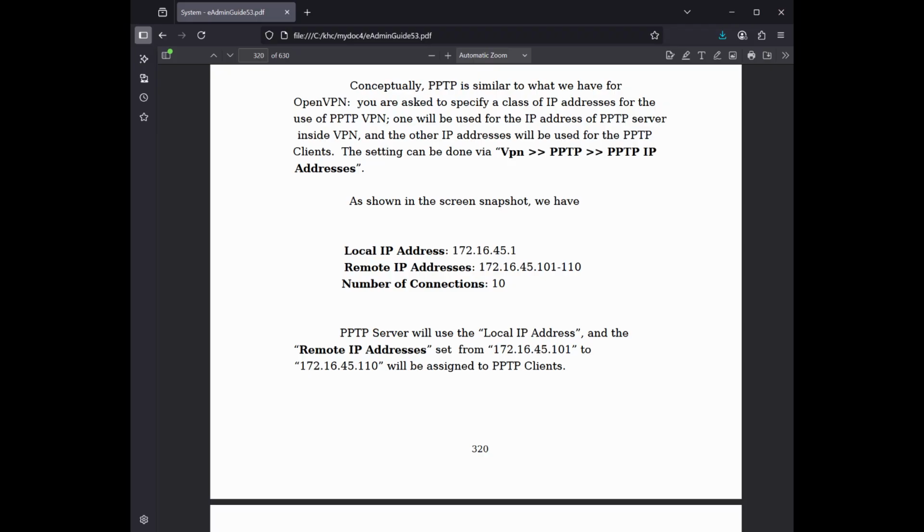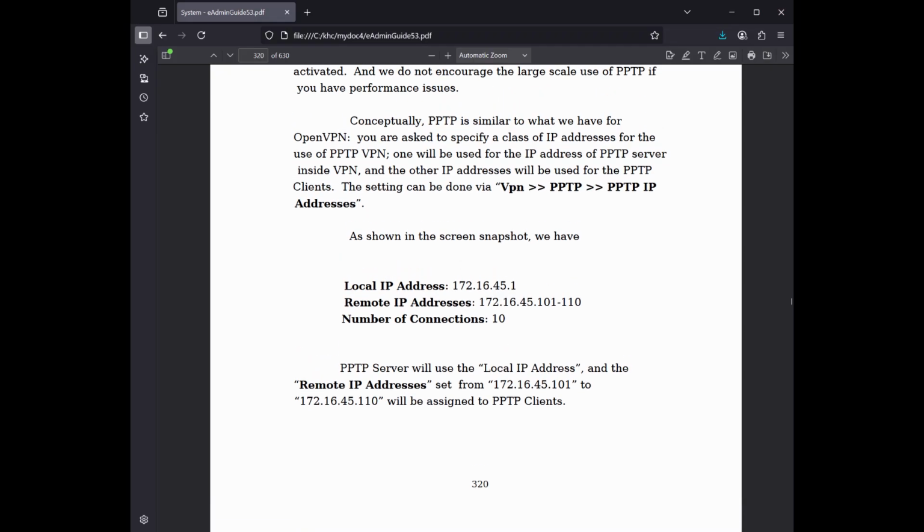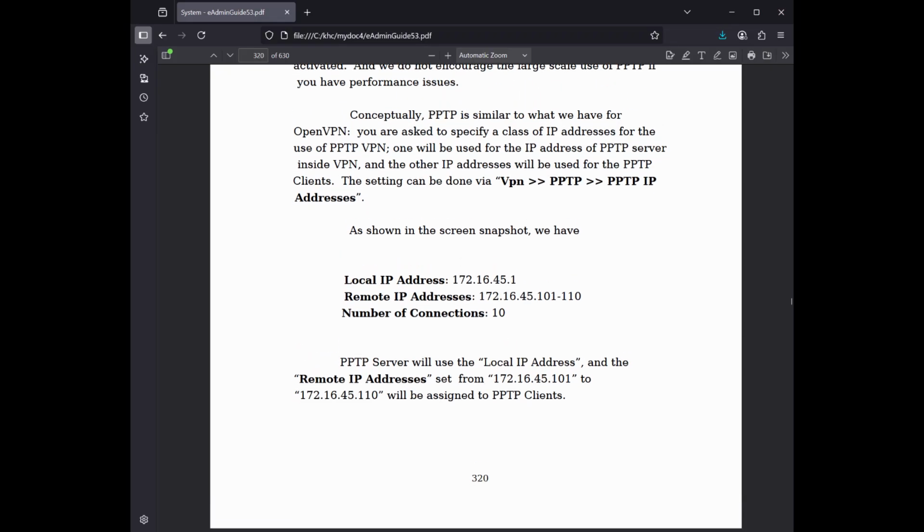The setting can be done via VPN PPTP IP addresses. As shown in the screen snapshot, we have local IP address 172.16.45.1, remote IP addresses 172.16.45.101-110, number of connections 10. The PPTP server will use the local IP address, and the remote IP addresses from 172.16.45.101 to 172.16.45.110 will be assigned to PPTP clients.